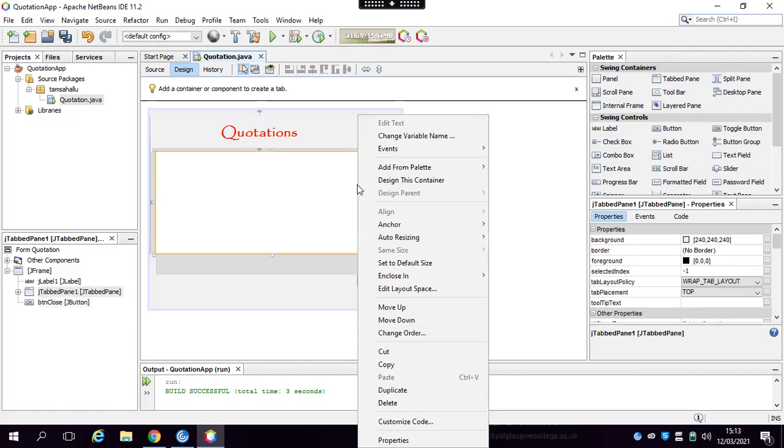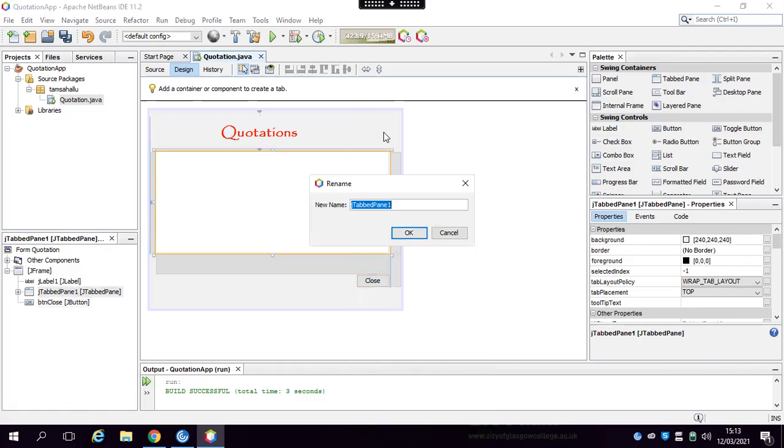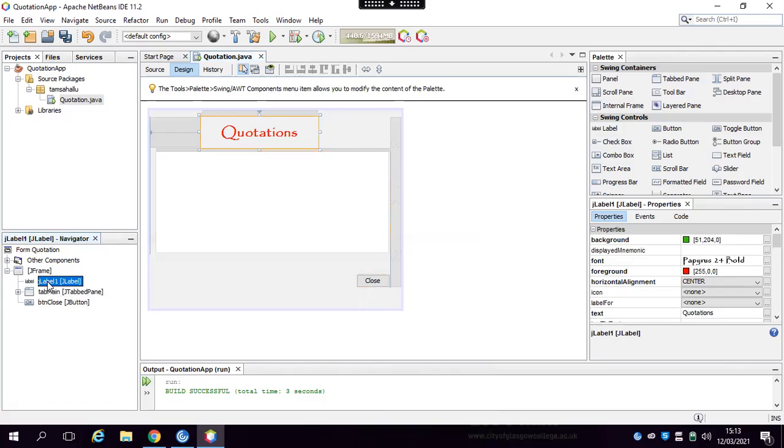The tabbed pane, I will rename its variable name as tab. Tab for tab control and main. So it's just the one I'm going to use within here. So I'll call this tab main. And label I'll also change.